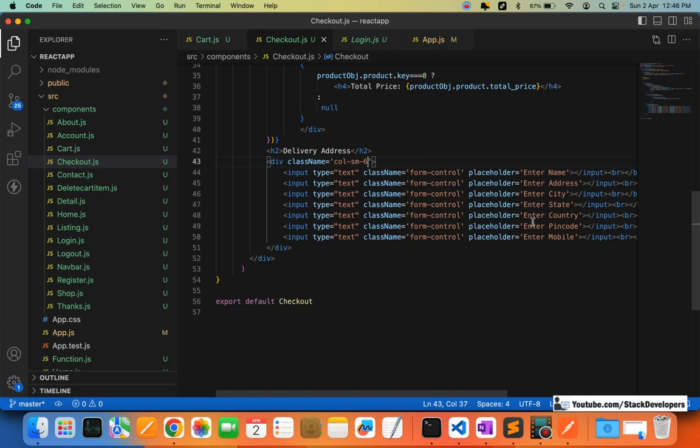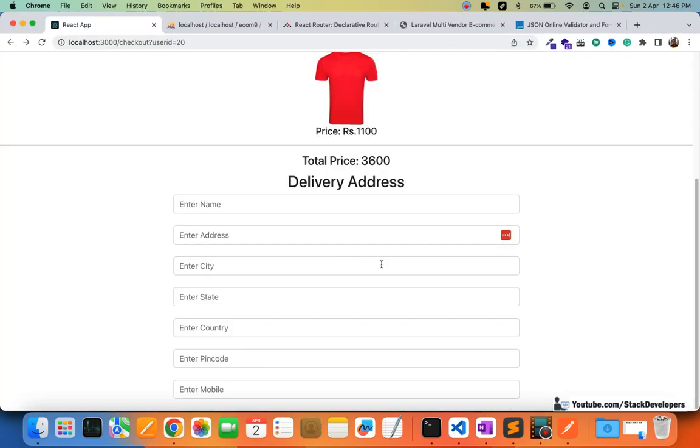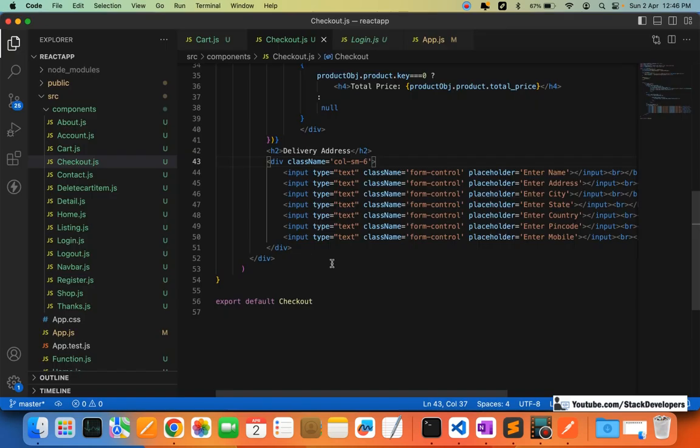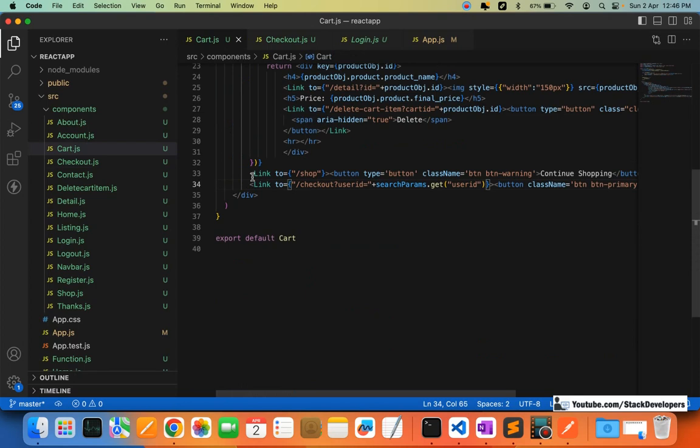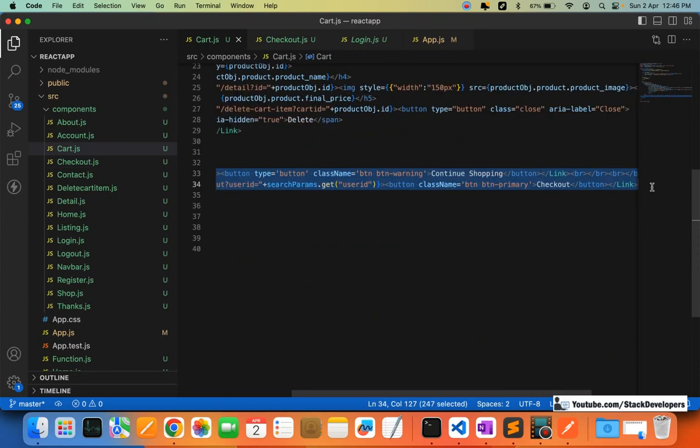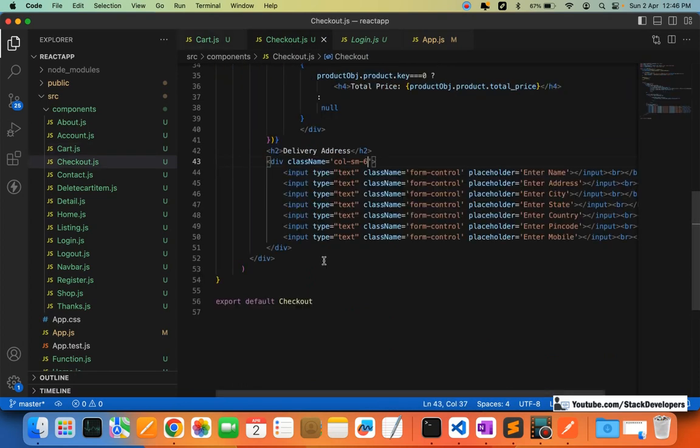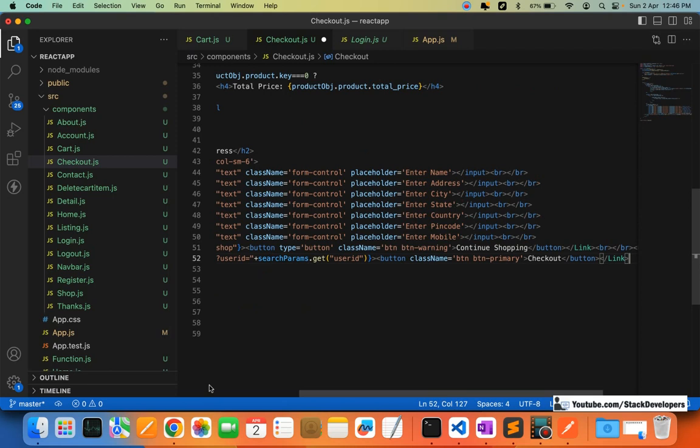Okay, so now see, this is the form that the user is required to fill before placing the order, and after that we are going to show the place order button, and we will also show back to cart button as well. So these two buttons we need to add, and the buttons also we have added earlier, so we are going to copy this button. That will help us to make our task easy. So we are going to add this button here.